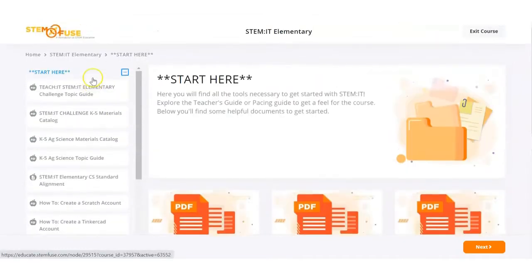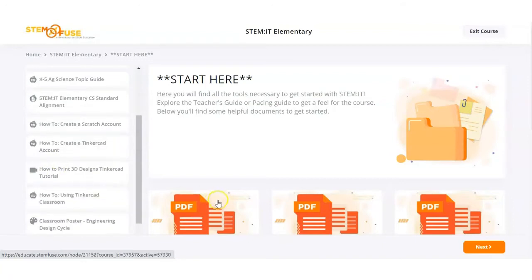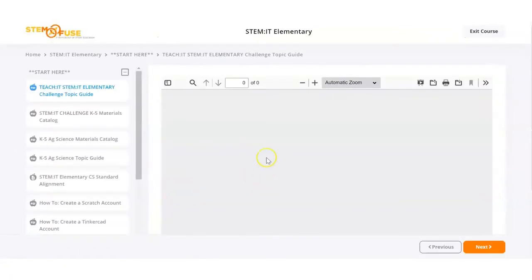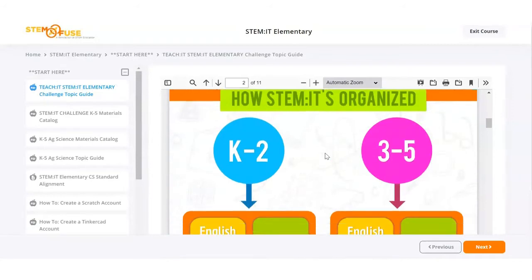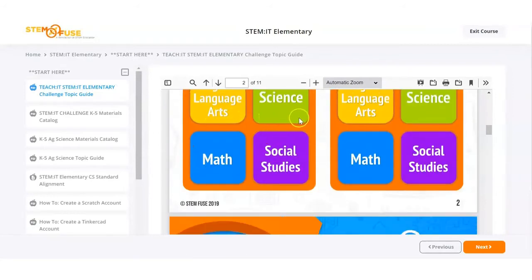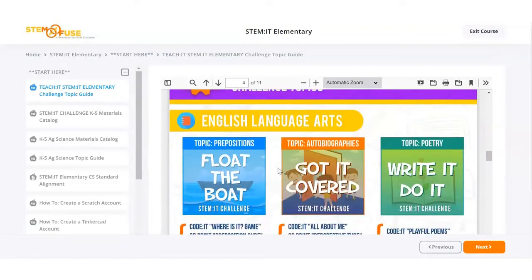Underneath Start Here, you can see that there are many things that you can use here, including a topic guide, the materials catalog, the computer science standard alignment, how to create a Scratch account to be used with the coding lessons, and how to create a Tinkercad account to be used with the 3D print lessons. Our topic guide is going to show you how these lessons integrate into your core content areas, including English language arts, science, math, social studies, and AF&R.